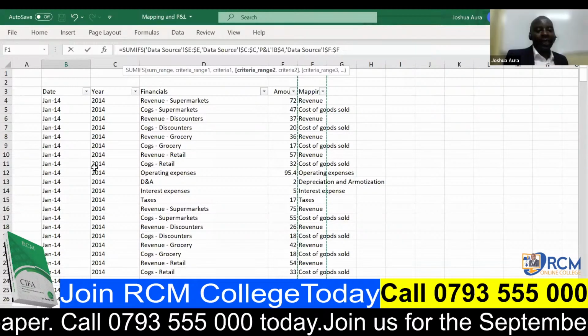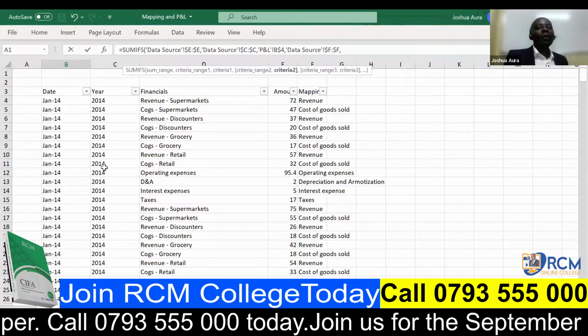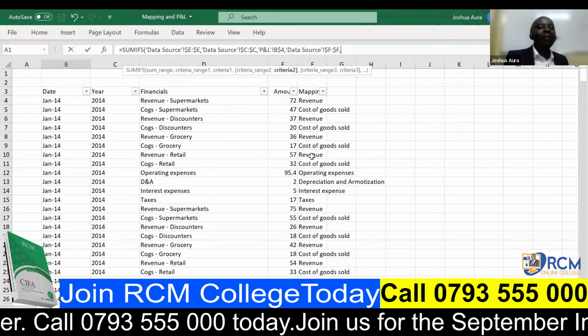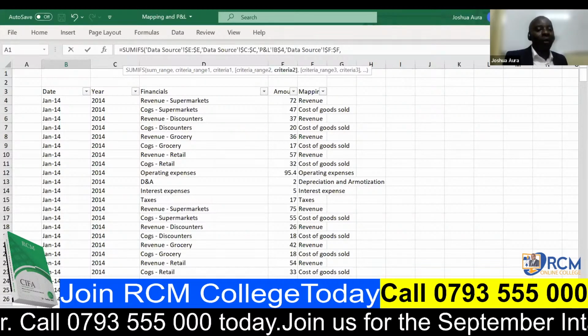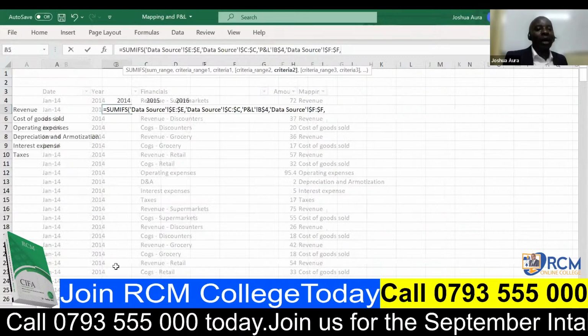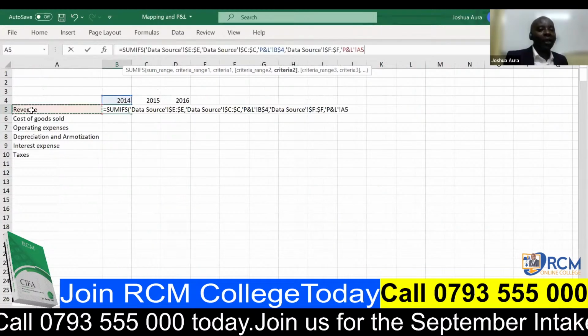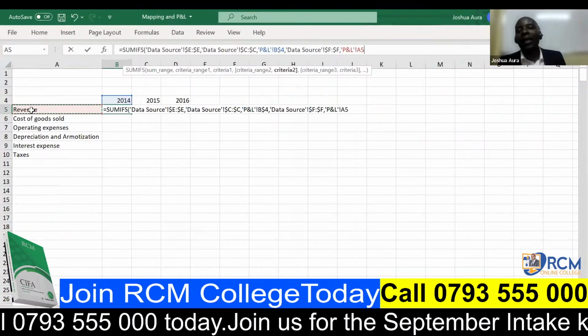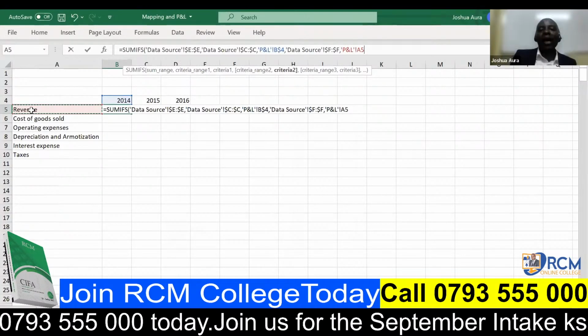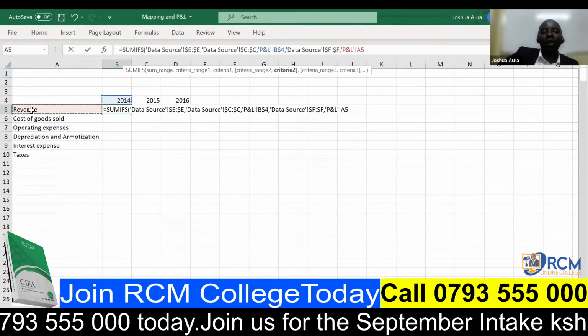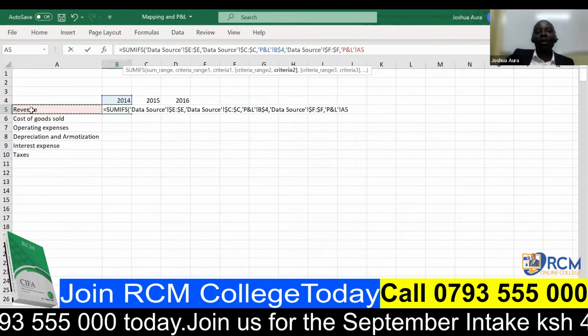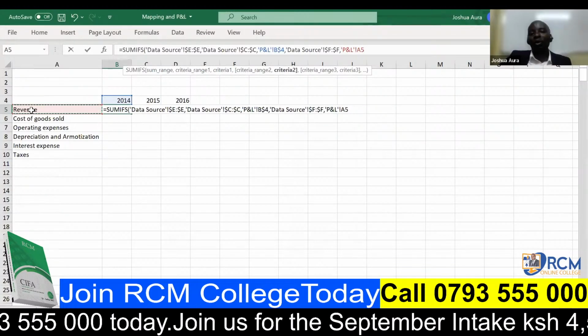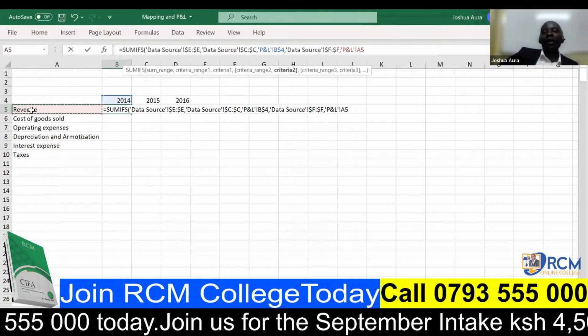Then I say comma. So I've been able to pick the entire map, but I only want revenue. So I need to go back to my P&L, and then I'll be able to pick revenue alone. Once I pick that revenue alone, could you kindly advise me, between A and 5, which one should I lock?